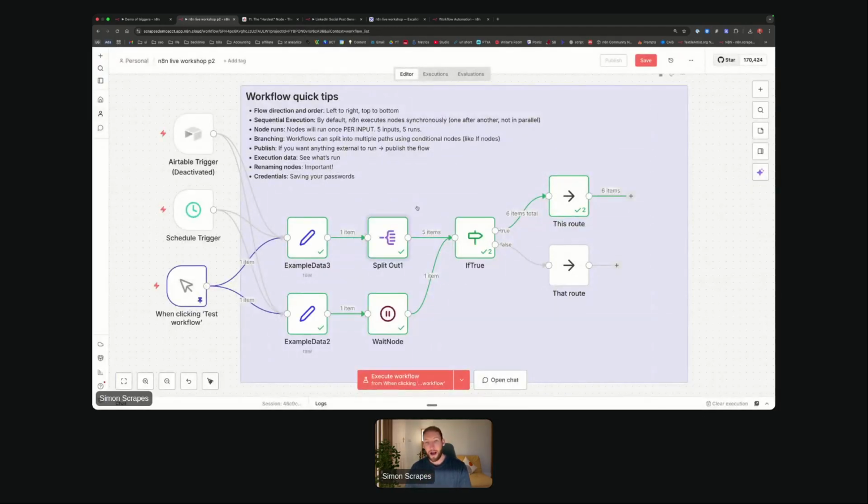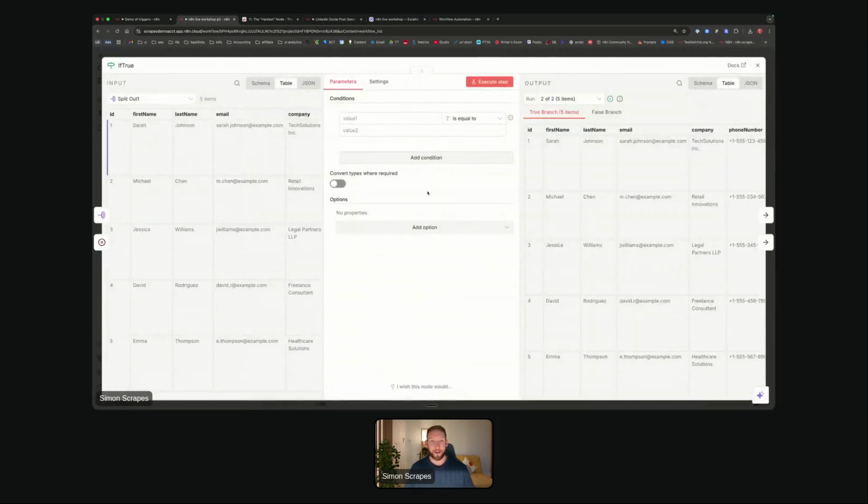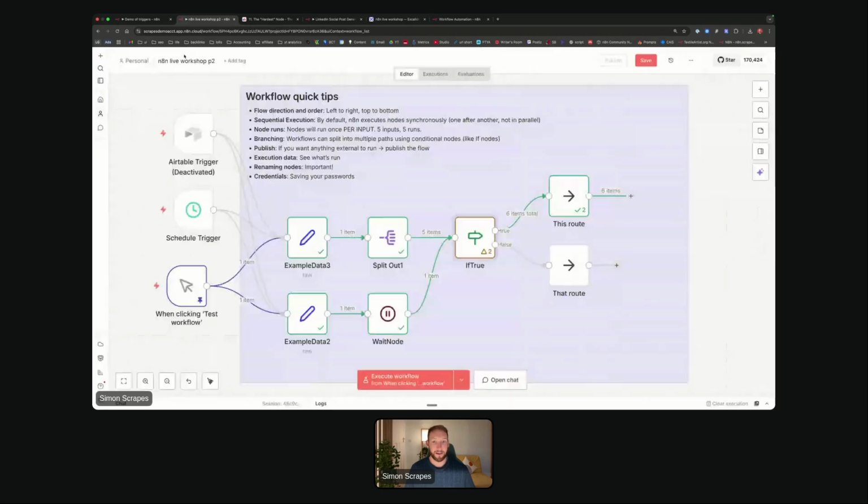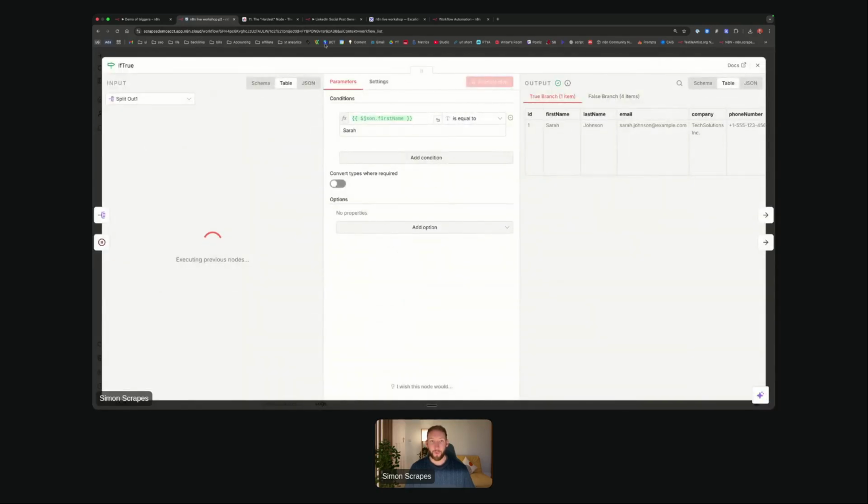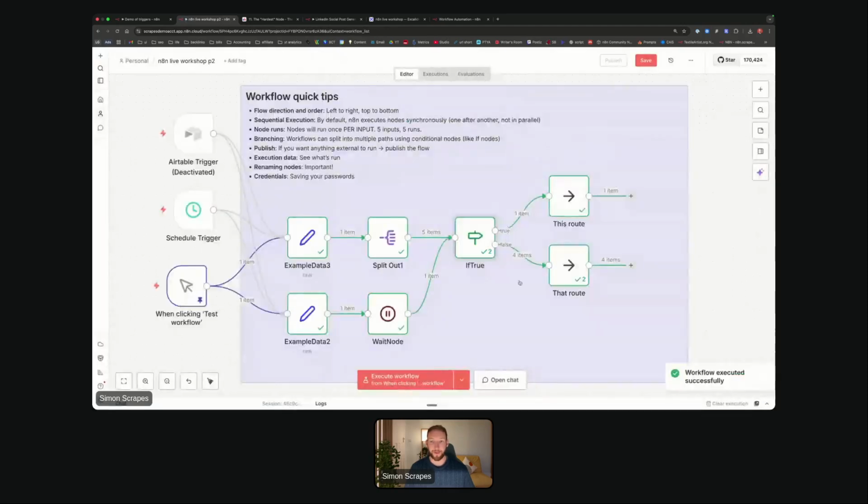Now, what happens here, if we pass those 5 items into this node here, is we're actually asking, is first name equal to Sarah, let's say, and let's execute that again. What we're actually saying is, for every item that you receive, run this condition. So for one of those, that's true because we're passing through Sarah Johnson, but for the rest of them, that's false. So it's going to pass 4 items that way, 1 item the other. But however many we pass in, that will run.